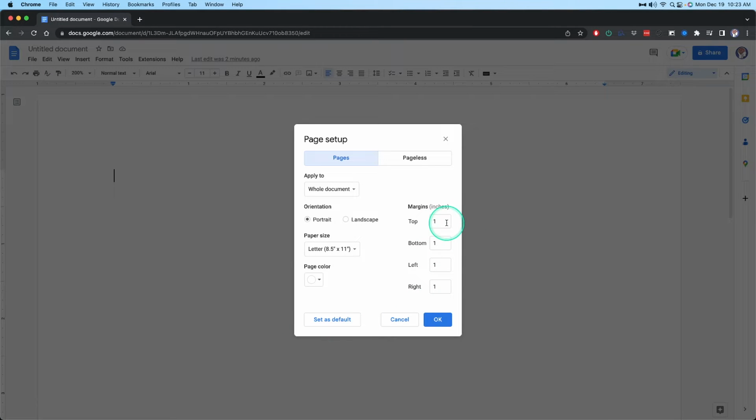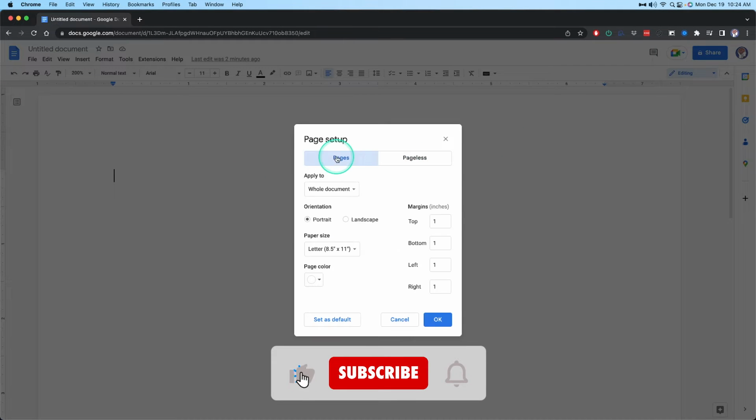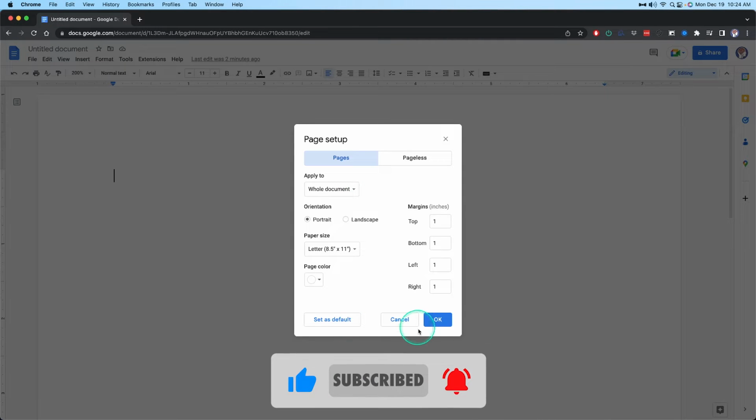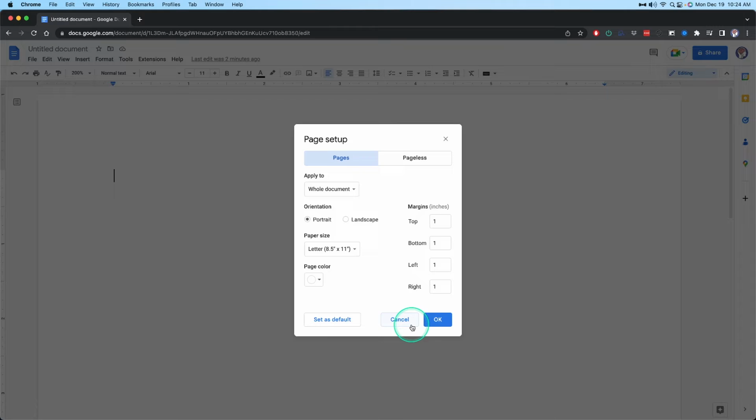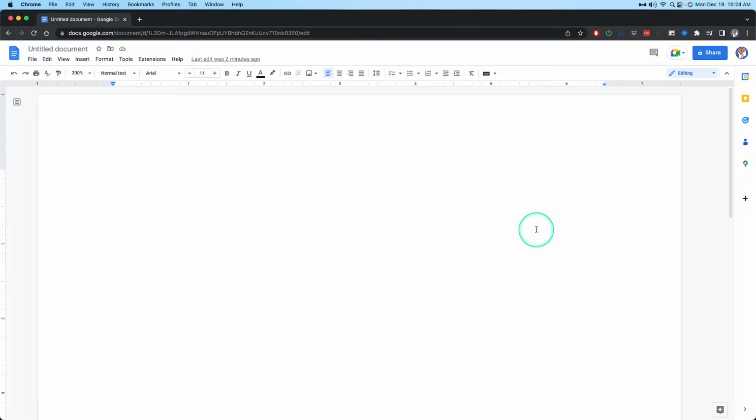Now, again, Google Docs, following the idea set forth by Word, has our margins at 1 inch all around. 1 inch on the top, 1 inch on the bottom, 1 inch on the left, 1 inch on the right, and that'll be pages. You could also go pageless. I don't like going pageless just because it makes things weird. But anyways, you can set that as default, and then you can hit OK or you can hit Cancel. We already have that set up as our default. So we're moving on here. All right, back in Word.